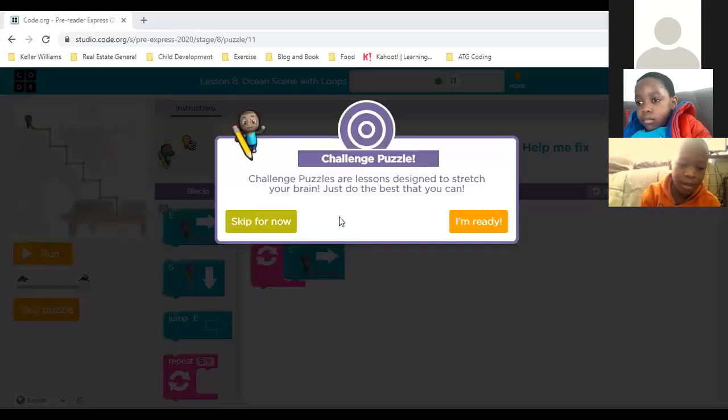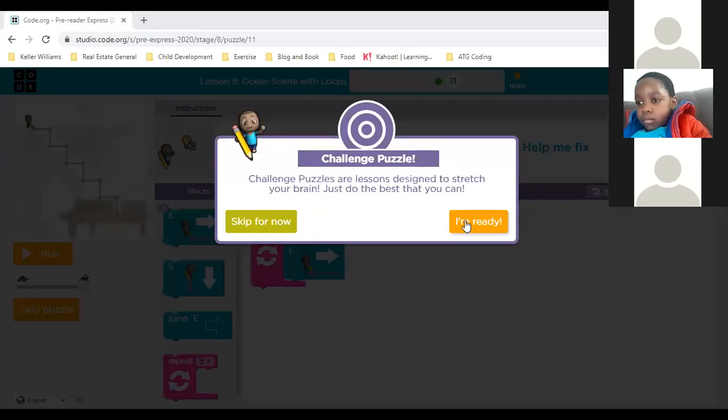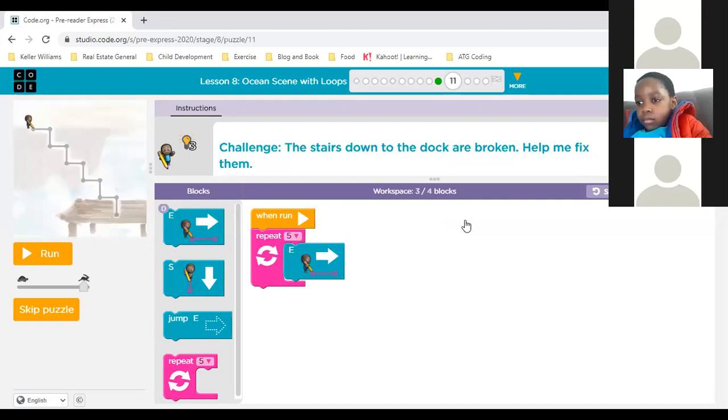And this is a challenge puzzle. Challenge puzzles are there to really make us think. These ones are usually a little bit harder than the other ones, so you are going to have to really put your thinking cap on, and let's see what happens now.